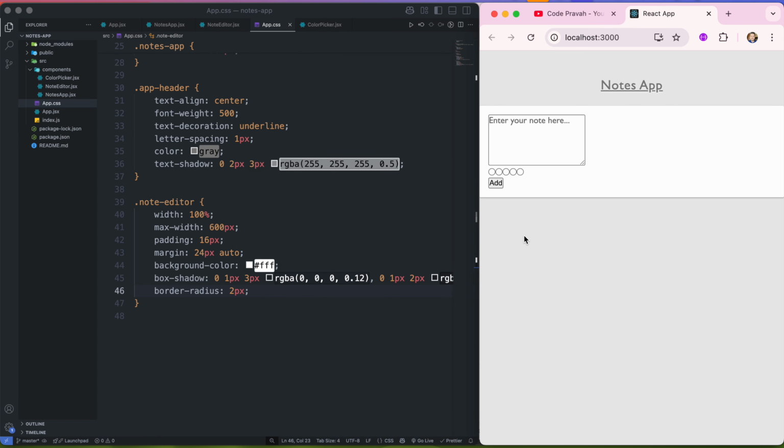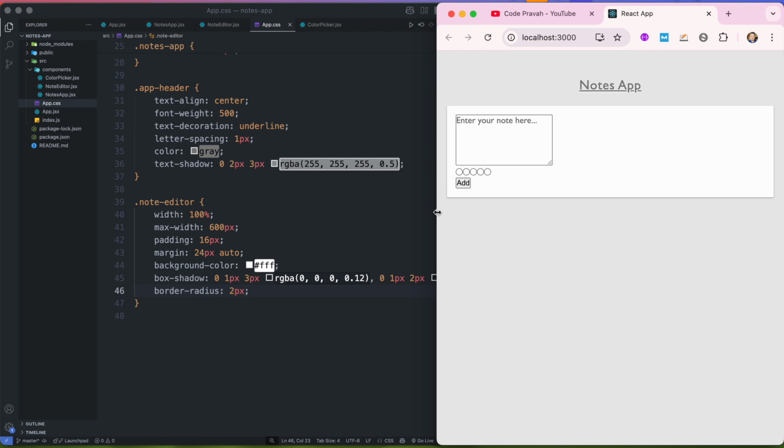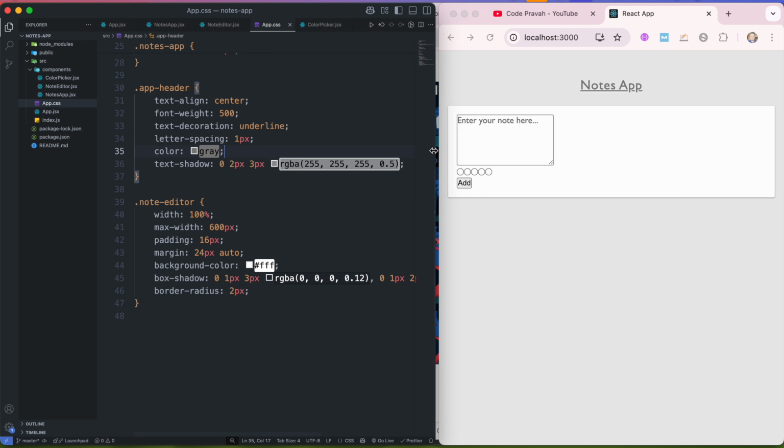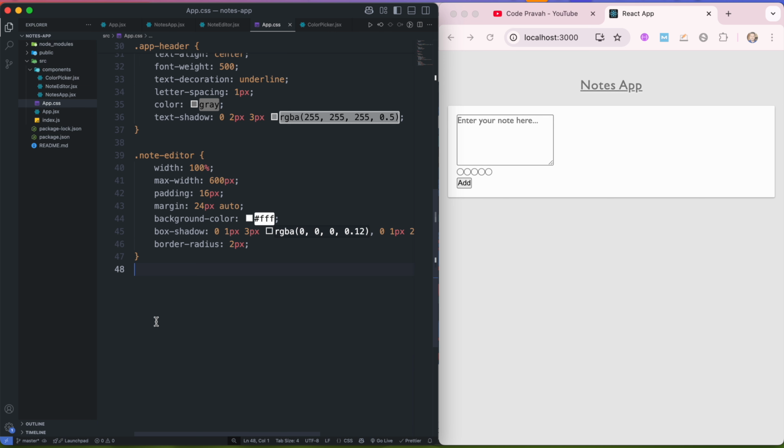Let's visualize this and let me just increase the width. So as you can see, it's looking good for now. Let's adjust the width of VS Code also so that we can properly analyze the view. Now this text area is not looking too good. So let's work on this part.